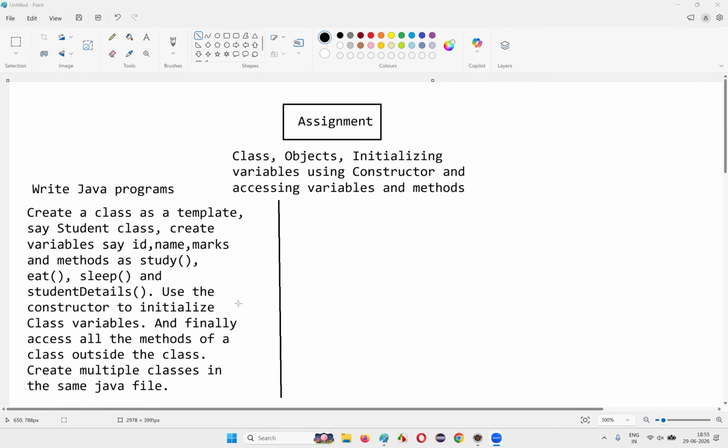After that, you need to use the constructor in this class template, that is the student class template, to initialize those class variables. That is another instruction you have here. And finally, you need to access all the methods of the class outside the class by creating the objects. You need to access all these methods by creating the objects.